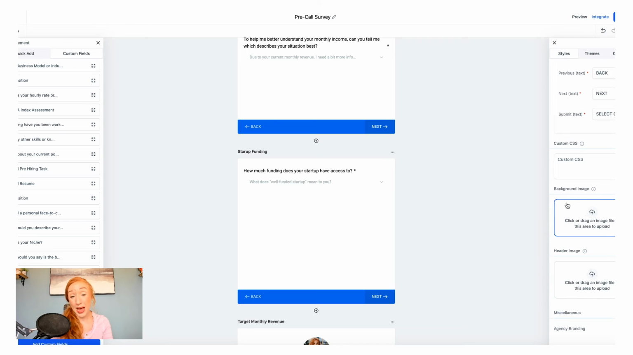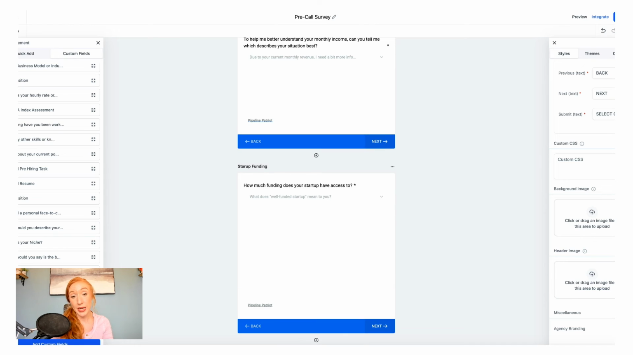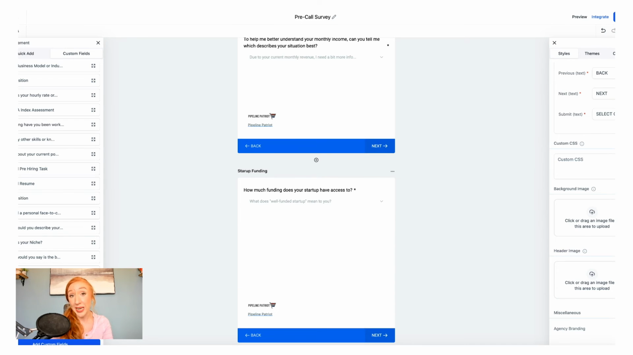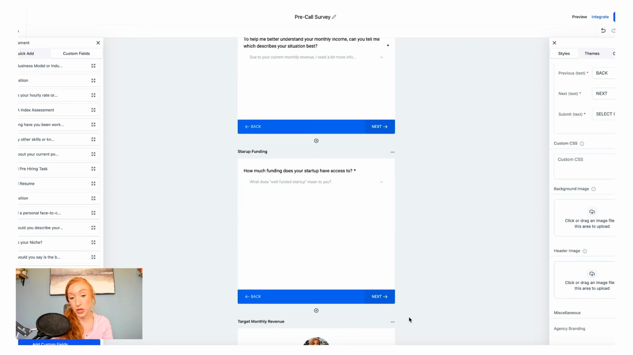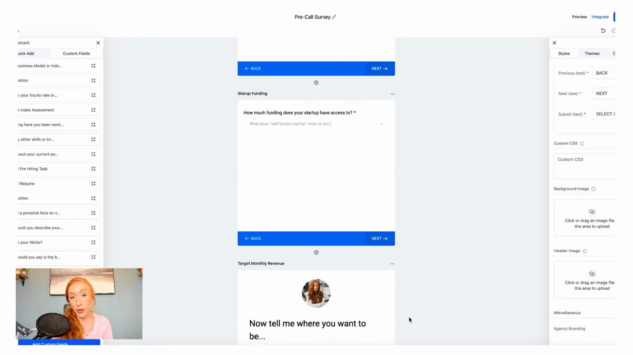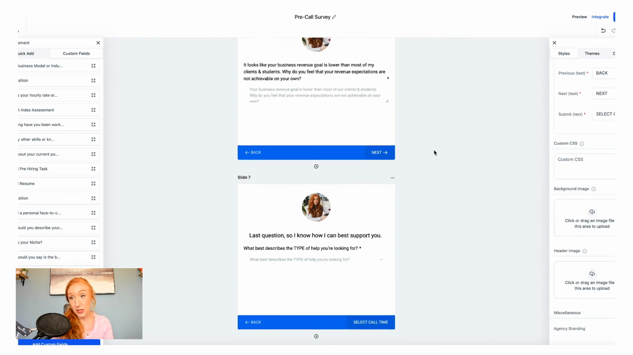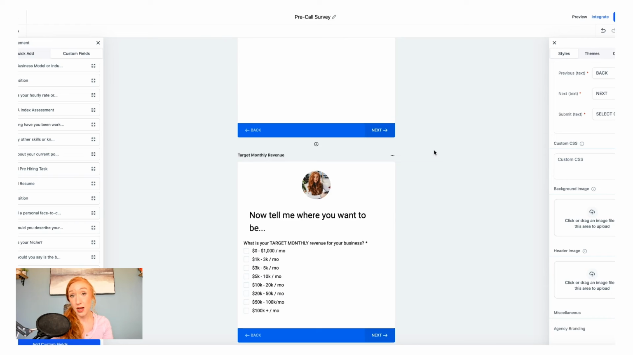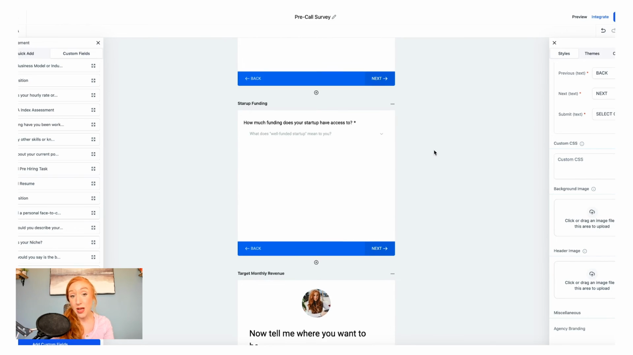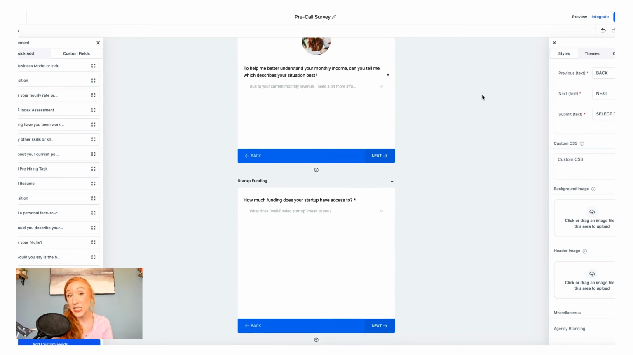We could do a background image for the survey itself or a header image for the survey itself. And then this agency branding is going to be the branding of your agency level account. So I'm going to turn that off. I have that off on almost everything. And then I'm going to go ahead again and hit save. So that is the process of creating new fields, of qualifying or disqualifying.